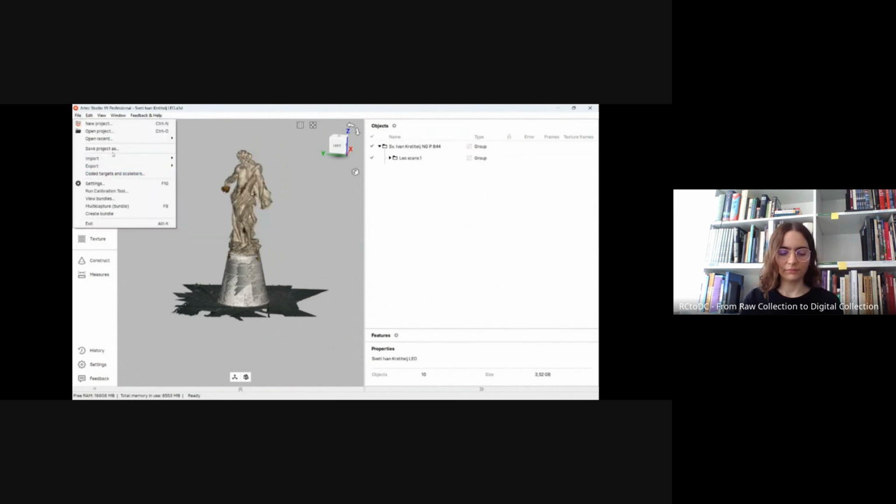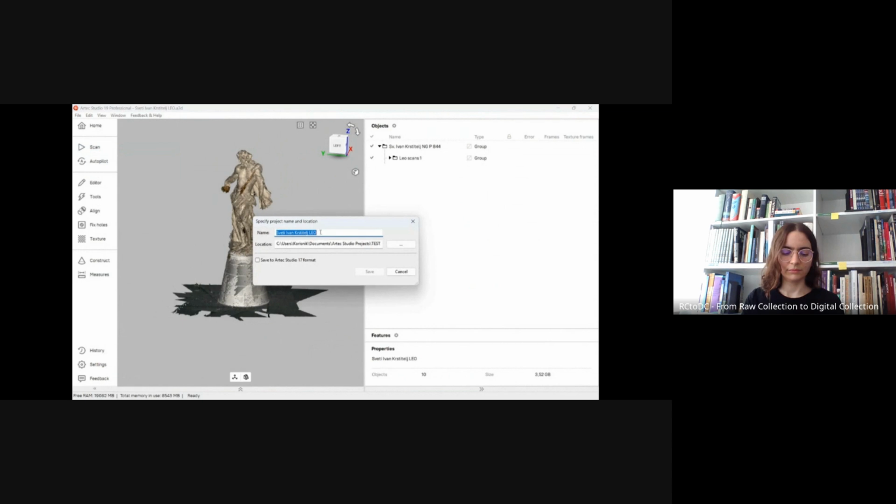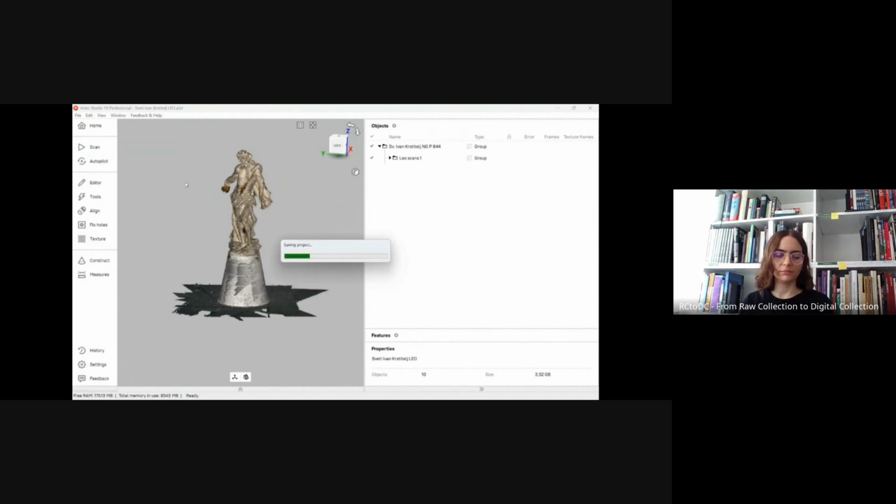So let's go to save project as, and for example, I'm adding here Sveti Ivan Krstitelj Leo. I'm adding RAD, or in English, work. The raw data is stored separately. It will be good to back it up immediately, either to an external drive or to some other backup. The transfer data is what we will actually use for work.